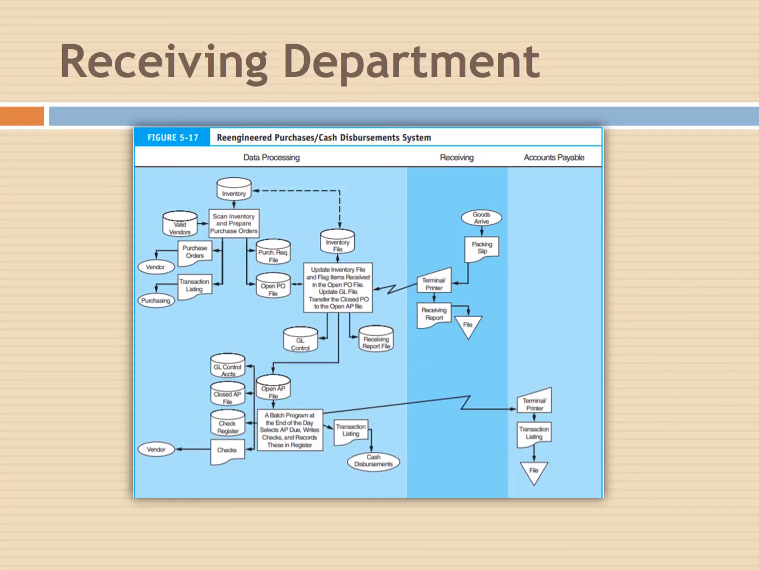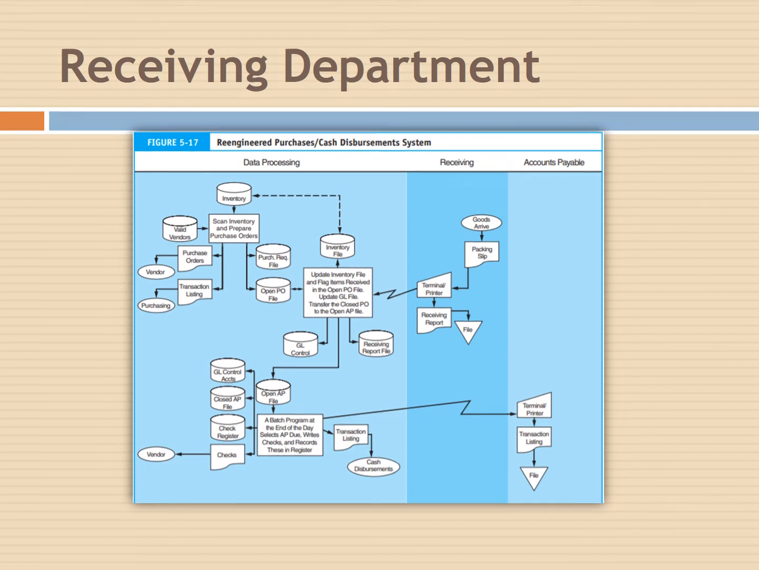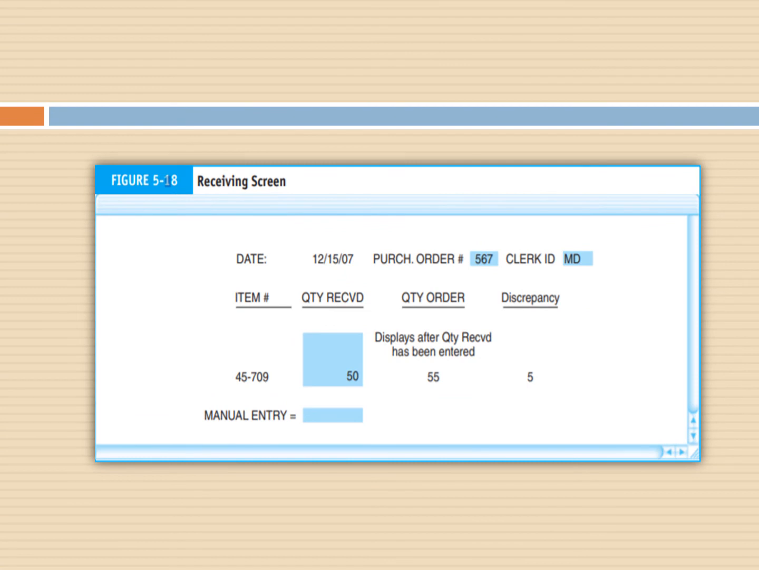So in receiving department, when the goods arrive, the receiving clerk accesses the open PO file in real time by entering the PO number taken from the packing slip. The receiving screen prompts the clerk to enter the quantities received for each item on the purchase order. So this is the example of receiving screen.